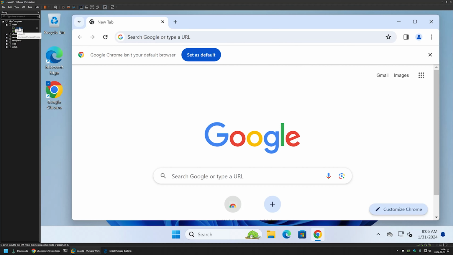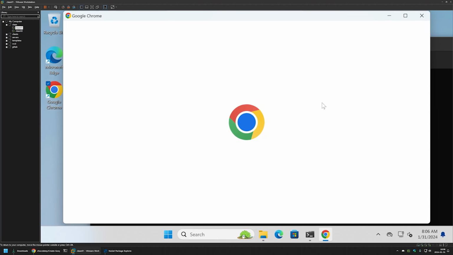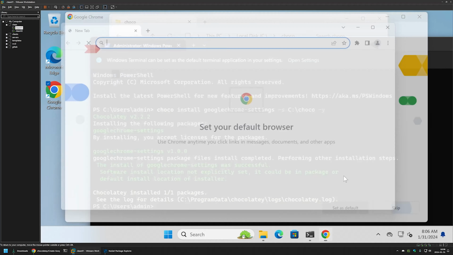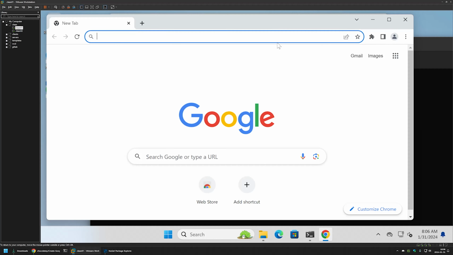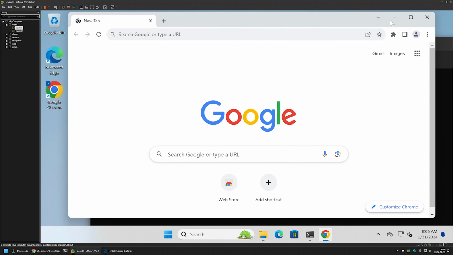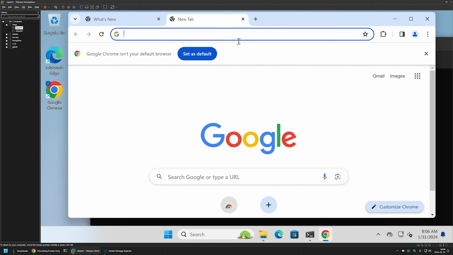Now let's go back to the virtual machine that has the settings and let's run Google Chrome here. So I'll double click on it. We still get the first run experience. Let's not sign in. Skip. We get the pop-ups, but as you can see here, we have the extension installed, uBlock Origin. And also, if I close it and reopen it, we don't get the message about the ad privacy experience. And that's basically it for installing Google Chrome settings with a Chocolatey package.